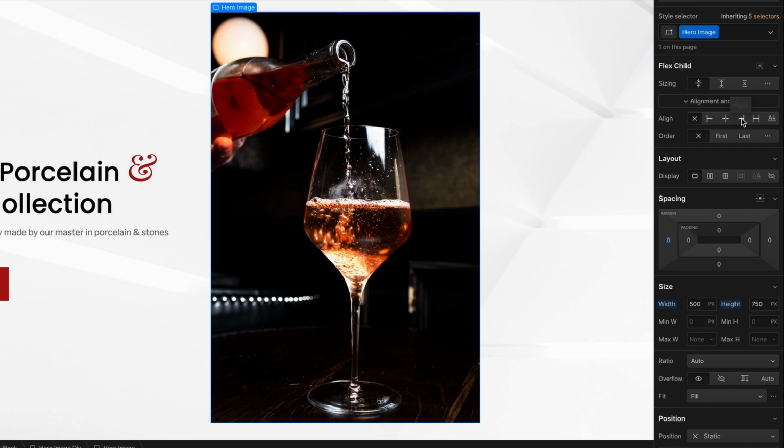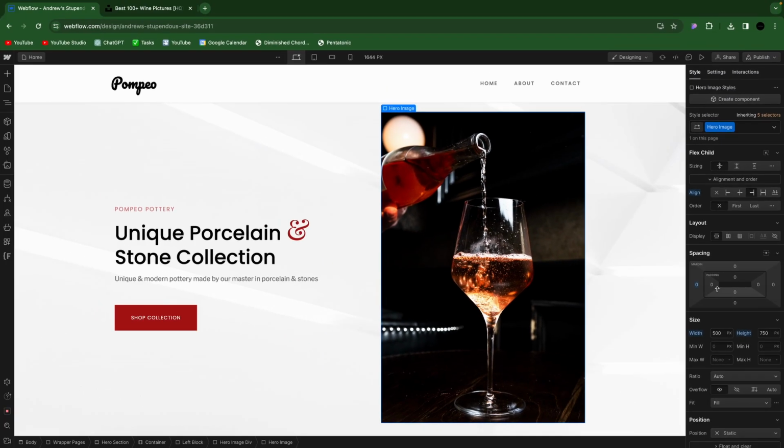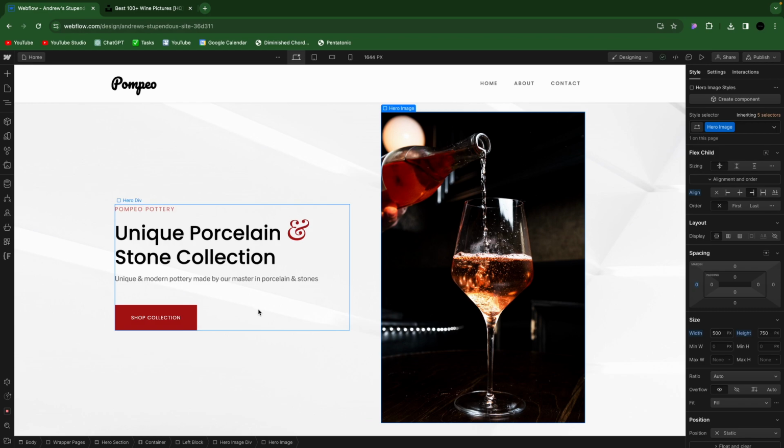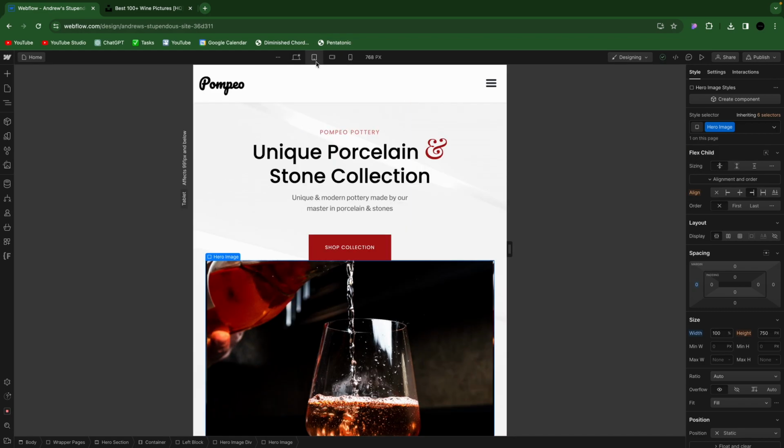Alignment, align to the right. Nice, lined up with the navigation there. Looking great. And then if we go to a smaller breakpoint, okay, we get a layout shift.